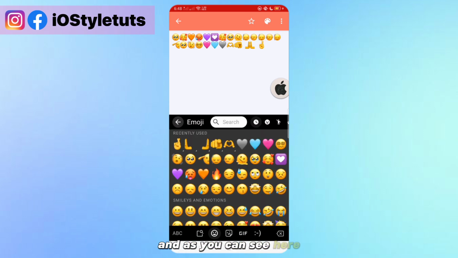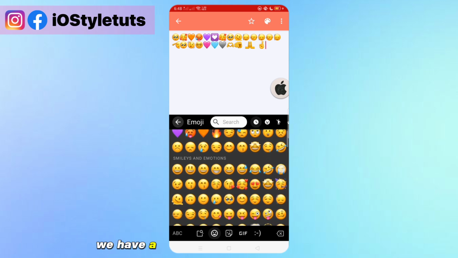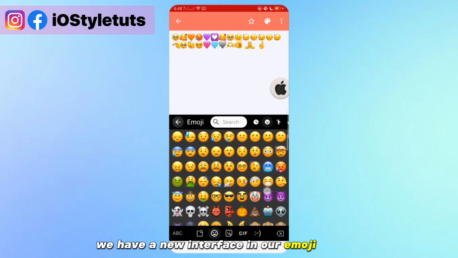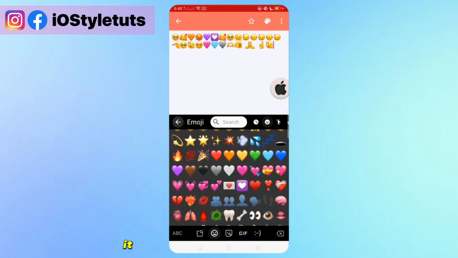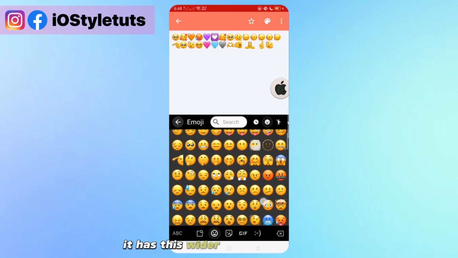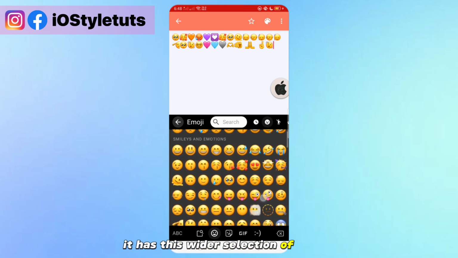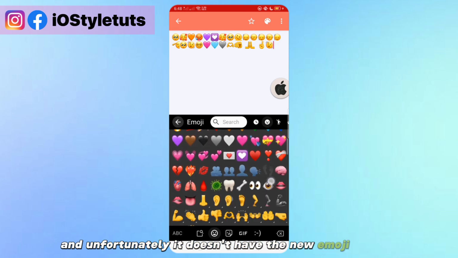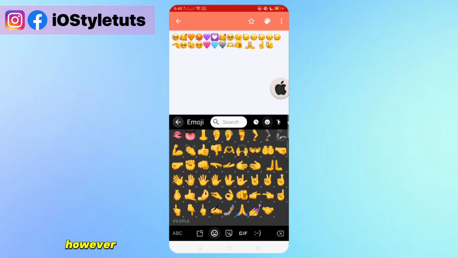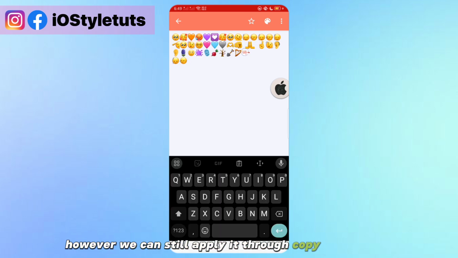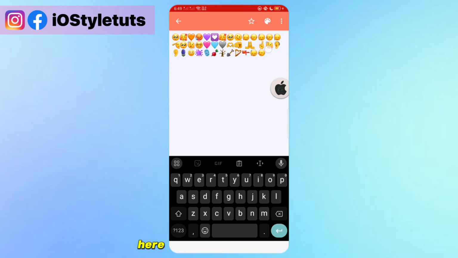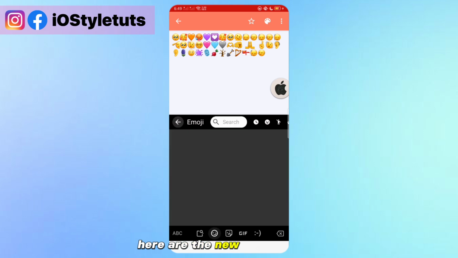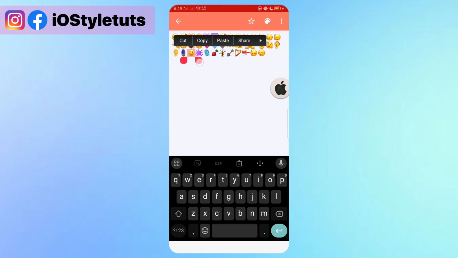And as you can see here, we have a new interface in our emoji section. It has this wider selection of emojis, and unfortunately, it doesn't have the new emoji designs. However, we can still apply it through copy and pasting the new set of emojis. As you can see here are the new iOS 18 emojis.